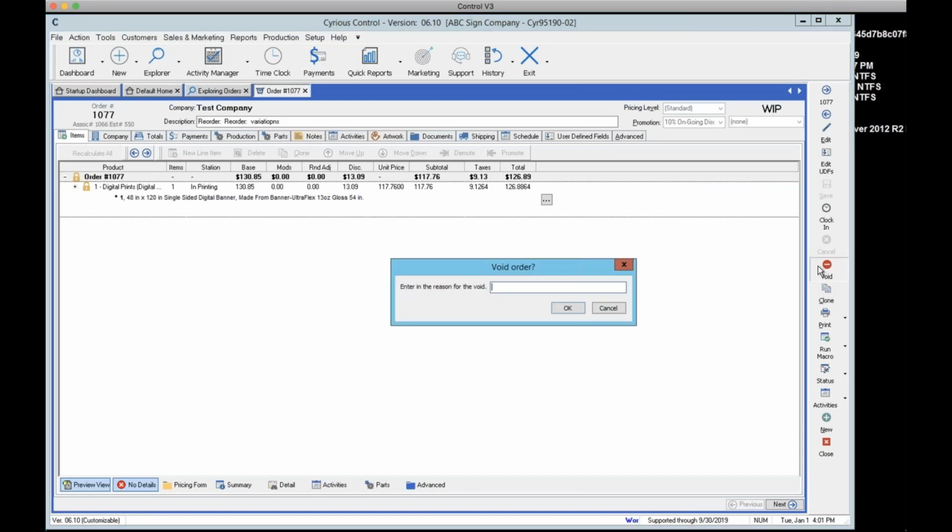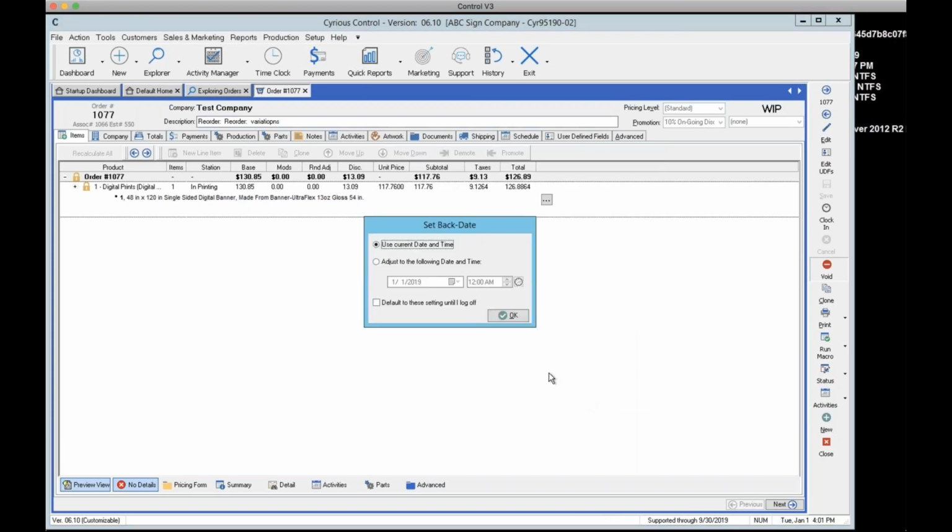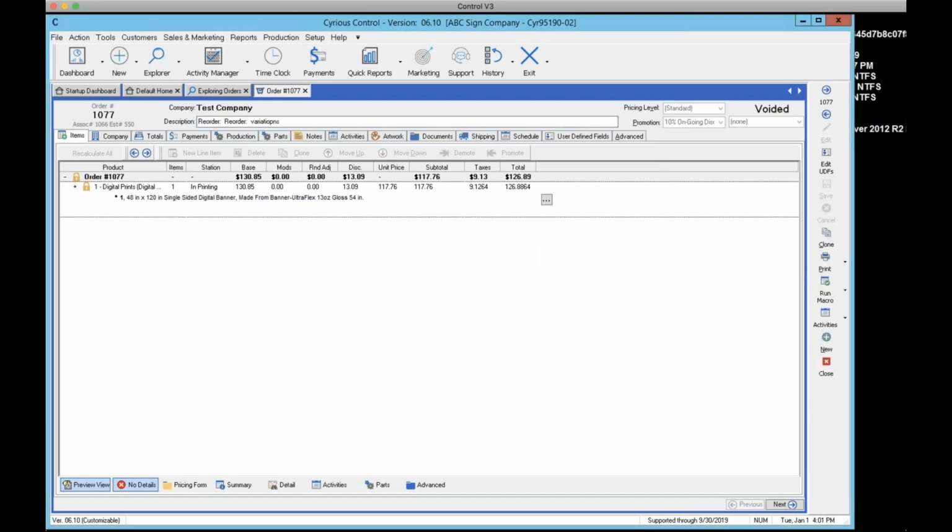You're going to give a reason. It was a bad day, maybe, and close it and say okay. And these are not likely to occur. Now notice that the status changes to voided. Okay, so that would represent the last of the options of an order.